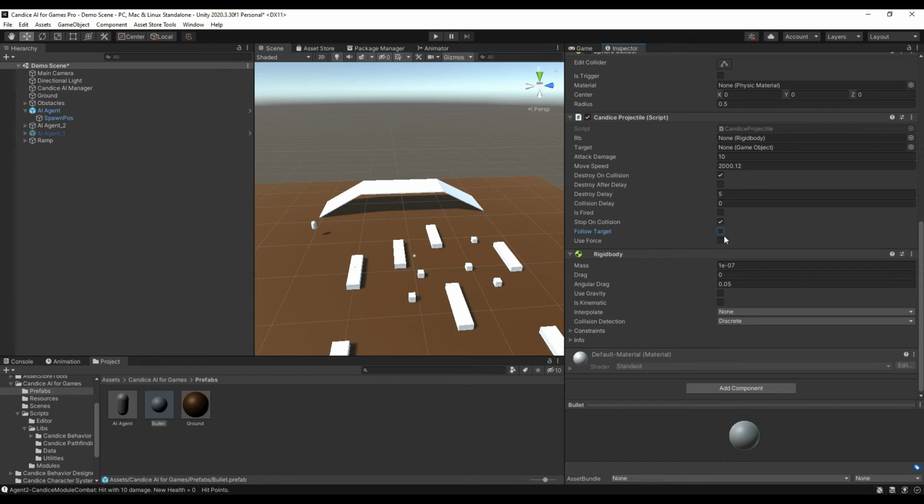Those are basically the properties you're going to want to manipulate. Is fired and collision delay are used internally by the agent, so those two are going to disappear eventually. Other than that, these are the properties we want for the behavior we want for this bullet. So now I'm going to run my scene.